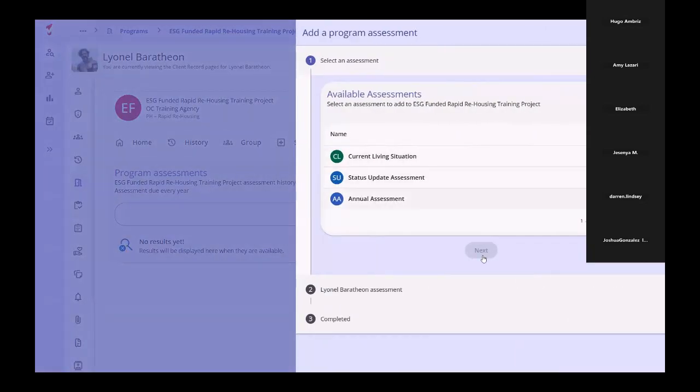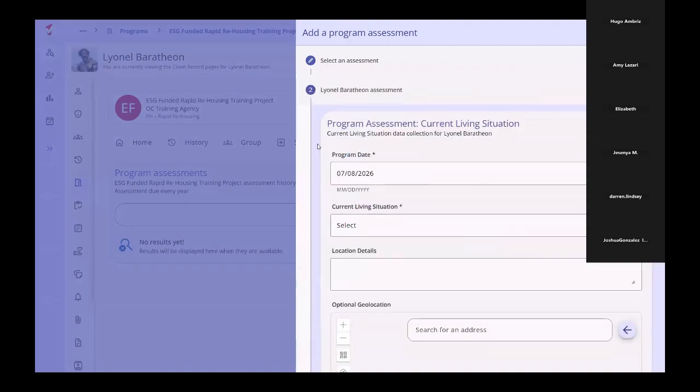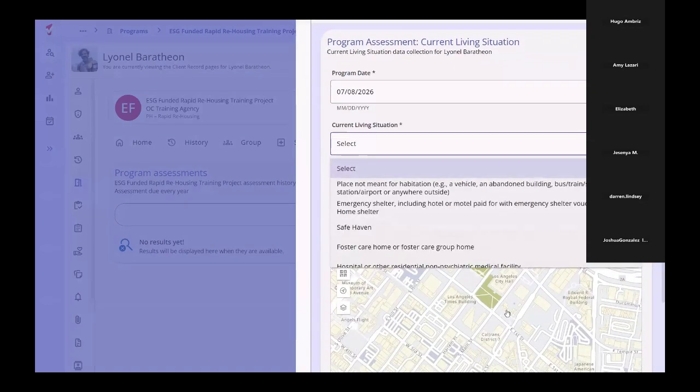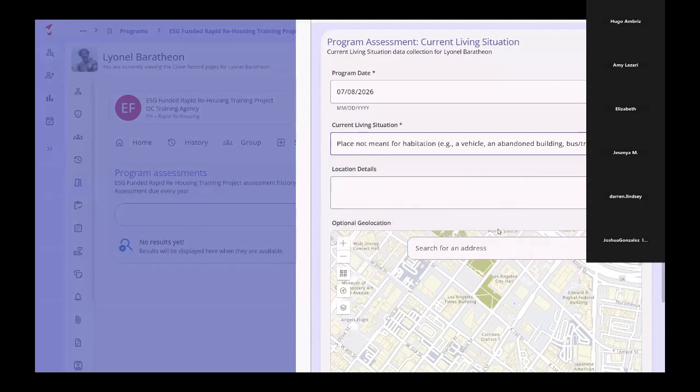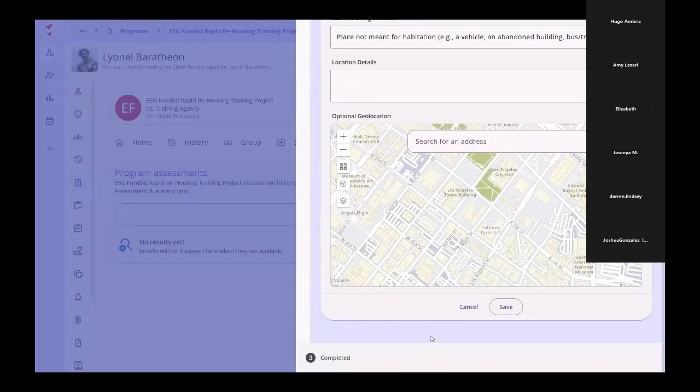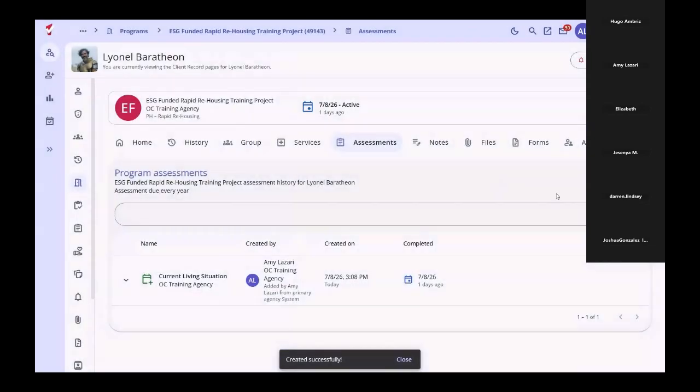These are the assessments that are set up for my project. I'll go ahead and complete a current living situation assessment. Select Next. I can edit the date, set my current living situation type, and include location information if desired. I'll select Save and Complete, and voila, I now have an assessment recorded under this enrollment.